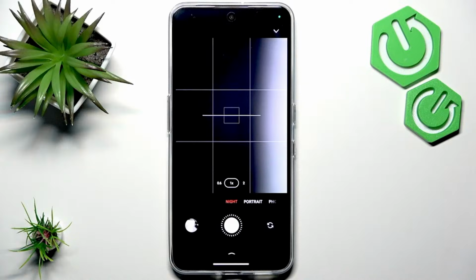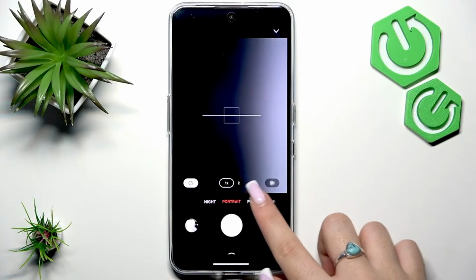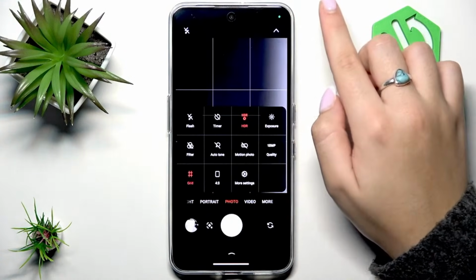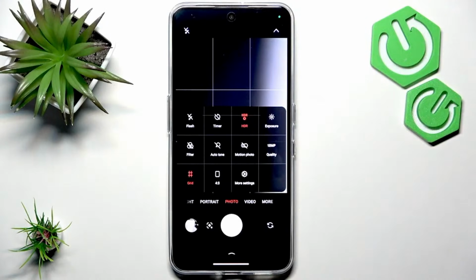Okay, so then there is motion capture mode. You want to switch back to photo, and now in the top right go to this arrow icon, and here you will see this feature, motion photo. So let's enable it. And this motion capture mode is the mode for freezing action.